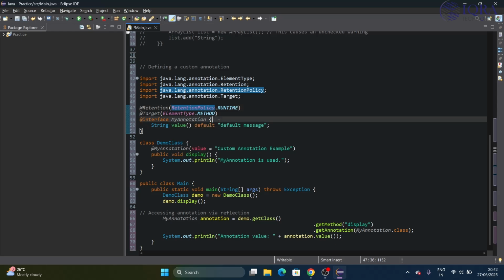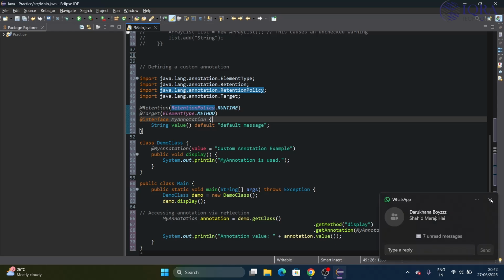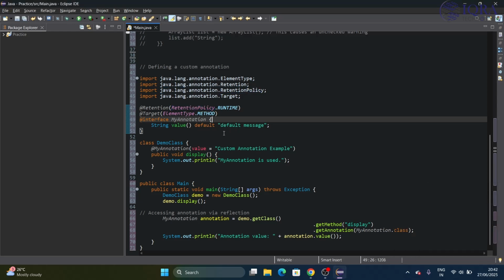Like here I have used MyAnnotation, and then String value; the value will be a string, and default, so if there is no value in that, then it will print the default message. Then we have created a demo class and used MyAnnotation, and inside that we have put the value as custom annotation example. And if I haven't used that, it will print the default. Inside it we have created a method, so it will target the method as we have seen. It will target this method display, and we have printed "my annotation is used".